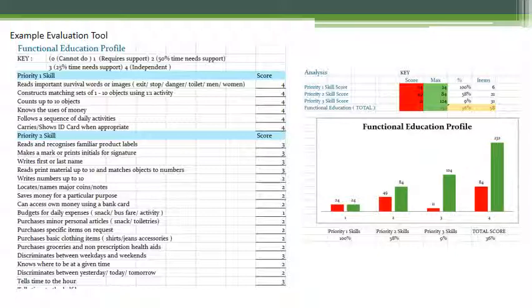Let's look at another example and how this works. In this functional education evaluation, a set of developmental tasks or skills are listed. The person evaluating is asked to provide feedback as to how well the person with a disability can complete the tasks without assistance. Scoring is simple.